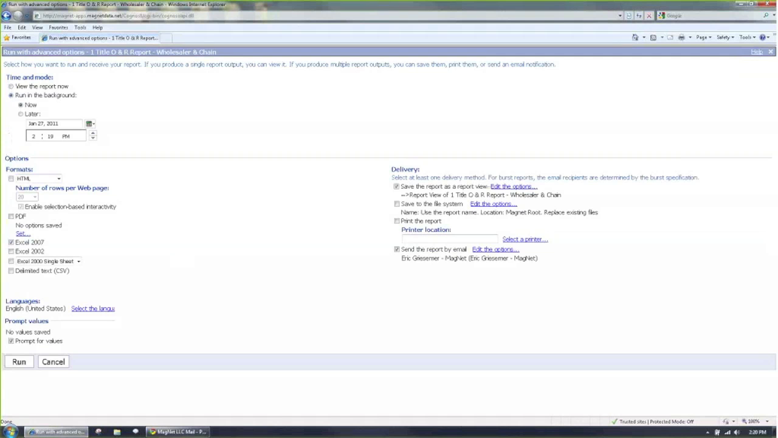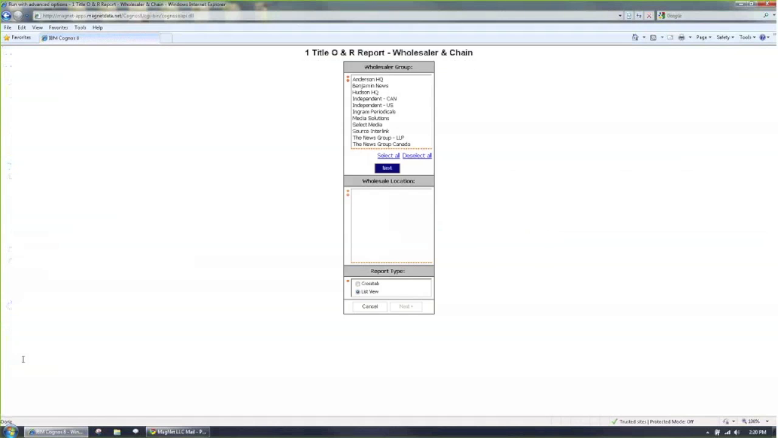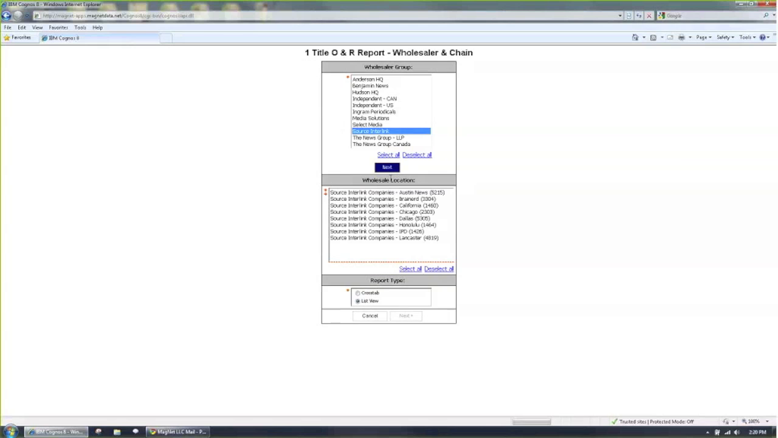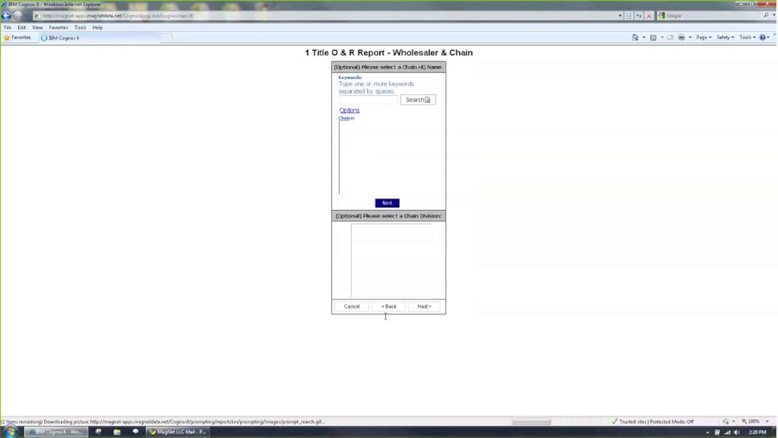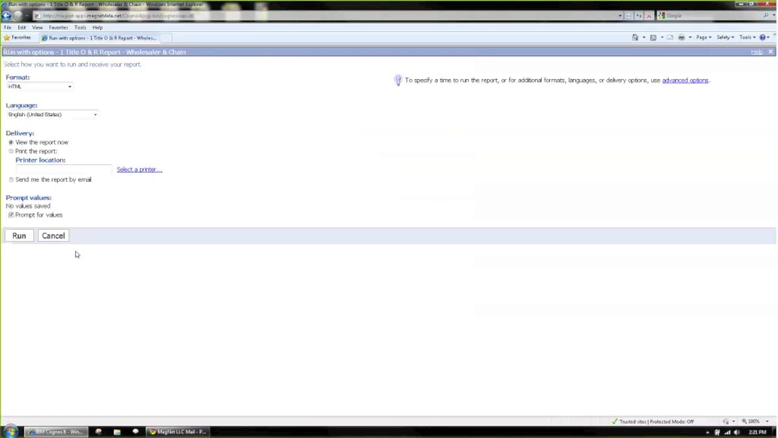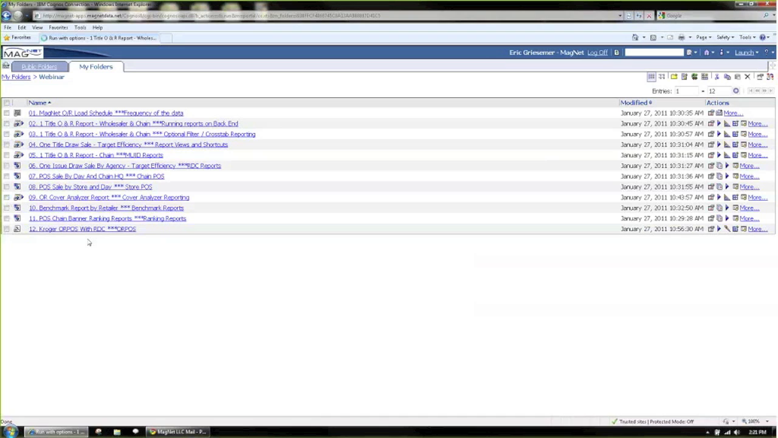And then basically what you'll do, you'll click Run here down on the bottom. And this will go through and it will look like a simple one title O&R report. And you'll go in and you'll build the report just like you would if you're running it on the front end. You'll pick your wholesalers, you'll pick your title, and you'll go through and run the report. After that is done, you'll click Finish, and it'll bring you right back to the main dashboard, and it will appear like nothing really happened in the internet browser.